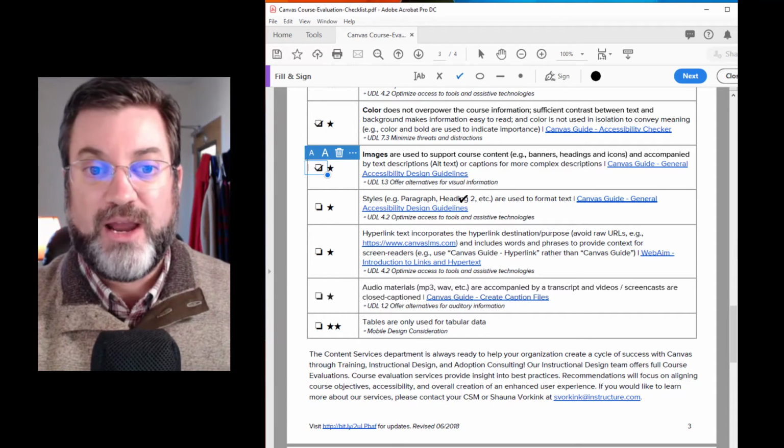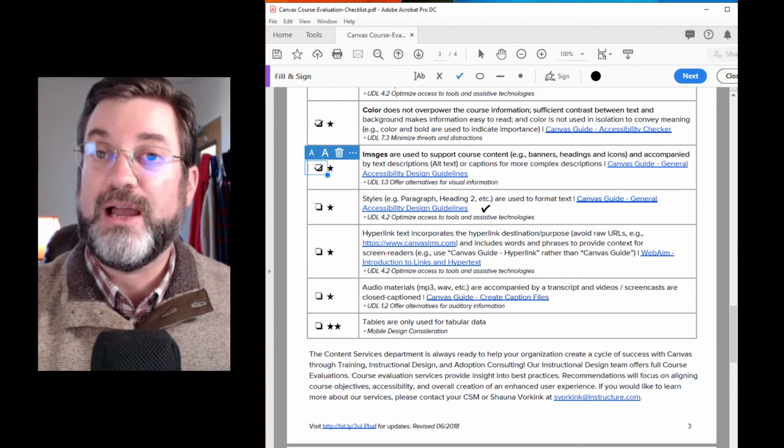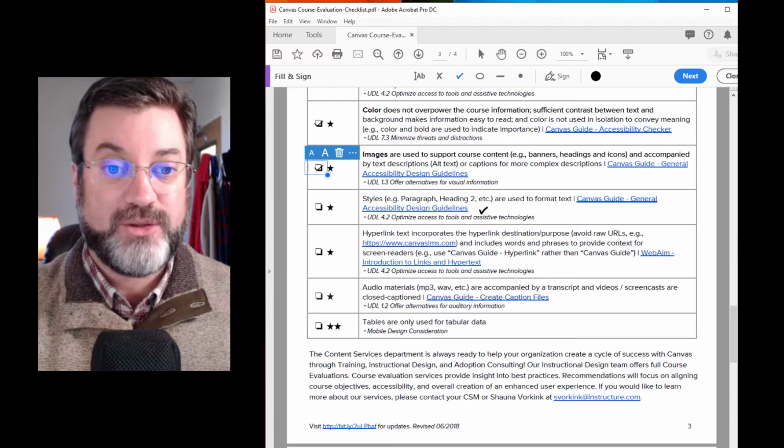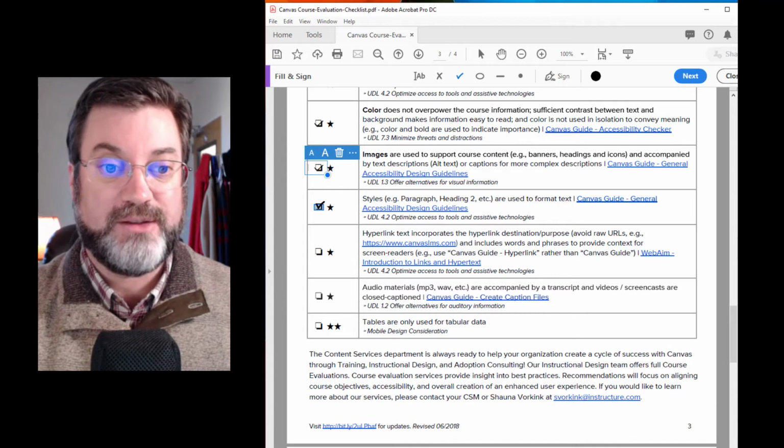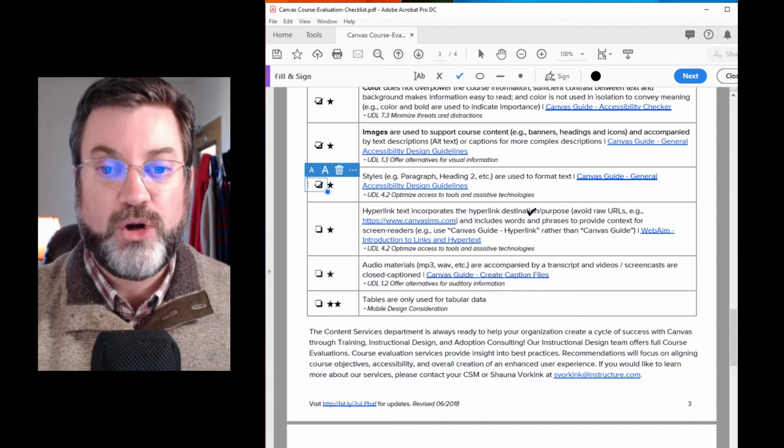Styles, paragraph, heading 2, etc. These are very important for screen readers. We went over how to apply those styles when we learned about the rich content editor. You get that check.